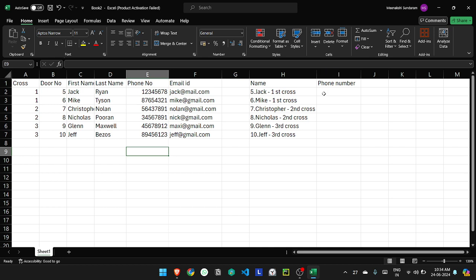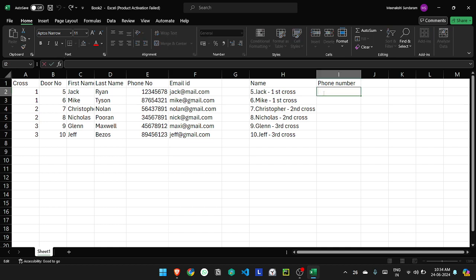After you are doing it, I wanted all the phone numbers here, so I have to move this to here. So double click on that. In order to select a particular cell, you can do it by pressing the equal to sign, and you have to type which cell you wanted to select. In this I wanted to select from the E column the second row, so I'm typing E2, then press enter. By doing it, that particular cell has been transferred here.